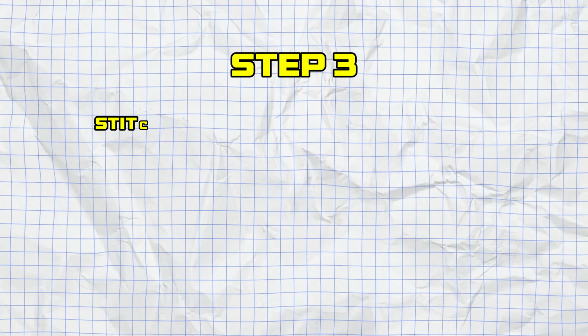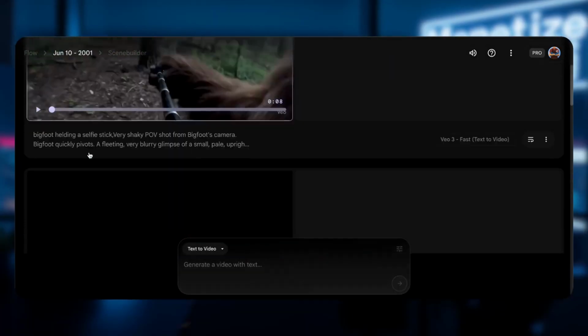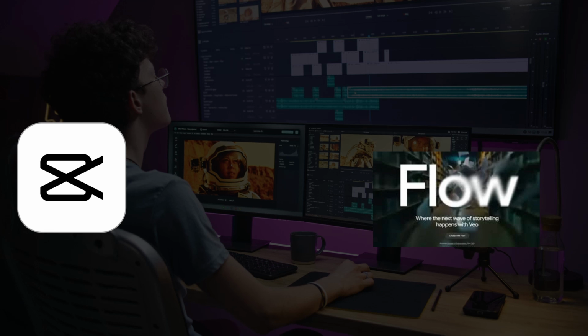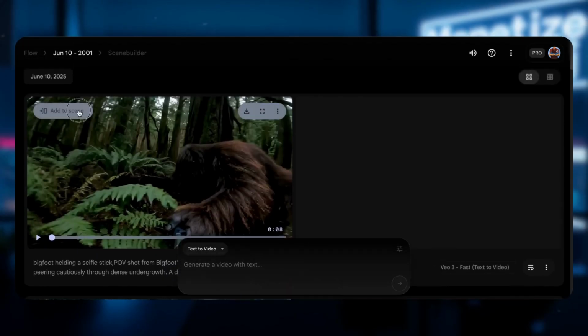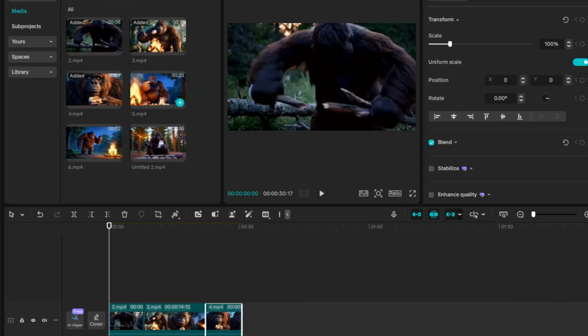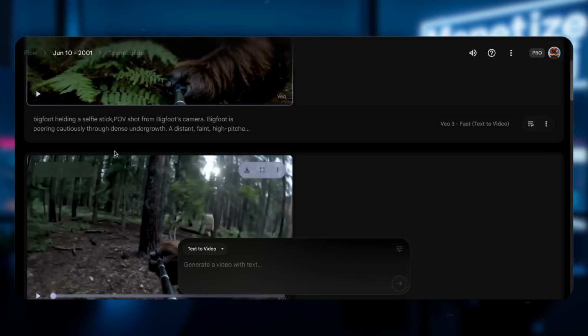Step 3. Stitching the clips into a full video. When all your video scenes are created, you have 2 choices. You can stitch them together by hand with CapCut or use Flow's Add to Scene functionality. If you take the CapCut route, simply import all your scenes, drag them into a timeline, and export them as a single complete video. But to simplify the process within Flow, do the following.